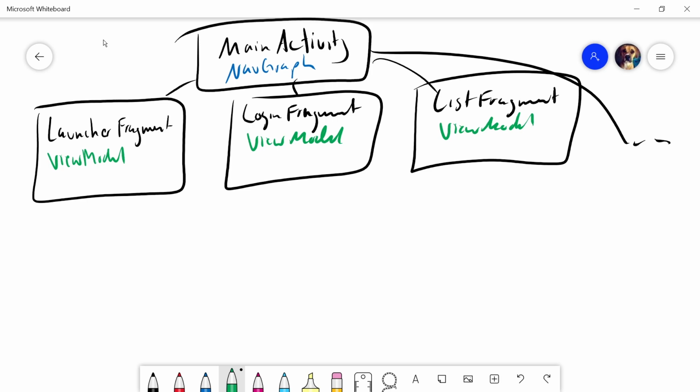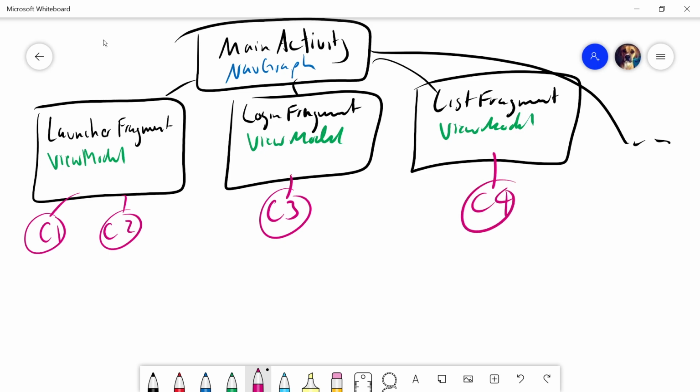And then each fragment will have composables. So just like I've showed you earlier in this course, we would have composables. So maybe this one has, I don't know, C1 and C2. Maybe this one has, we'll just call it C3. Maybe this one just has C4. You could have any number of composables. It doesn't matter. The point here is we have one activity at the very top with a navigation graph.